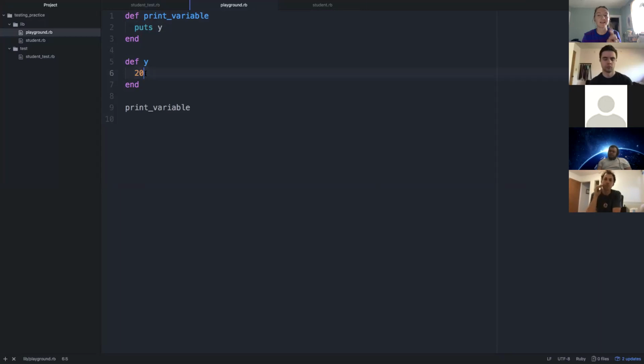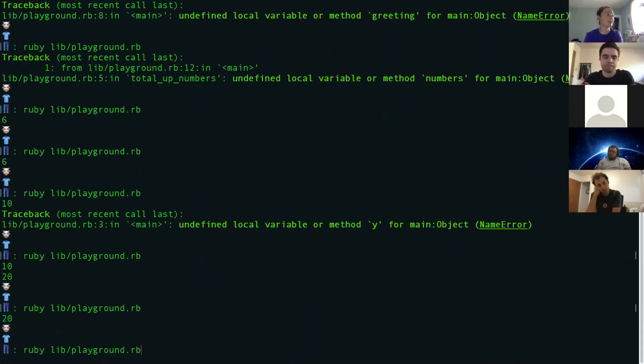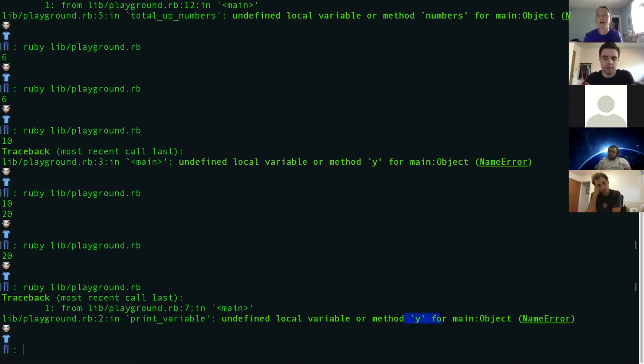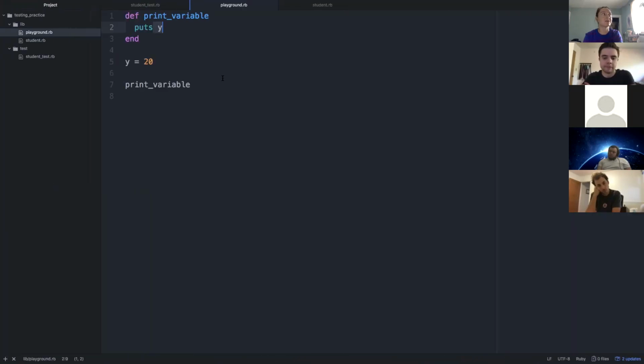We can see the difference now between defining a local variable outside of a method and defining another method. If I had this as y equals 20, now when I call print_variable and it says puts y, it's going to say, is there a local variable? No. Is there a method? No. And so now when I run this, it's having an issue with y. So from a method, you don't have access to a variable defined outside that method, but you do have access to other methods.